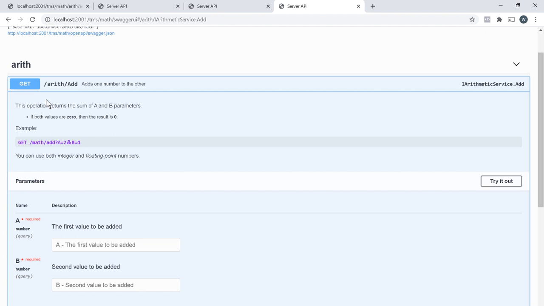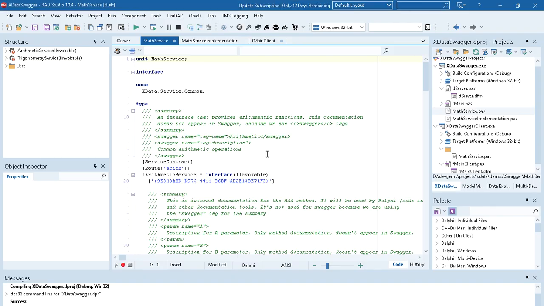So I have the two options. I can write a single comment documentation that I can reuse in both Delphi Help Insight and Swagger. Or if I want something more detailed, I can write different documentation for the Delphi developers and for the Swagger developers that are using a direct call to the API. Here I also have the parameter, the summary, the topic title, the parameter contents, all specific for Swagger.